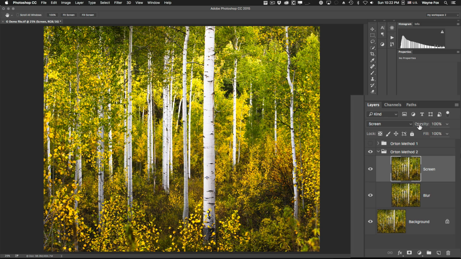And so a lot of times this screen layer, you're going to want to pull the opacity down just a little bit. Whoops, there we go. That's pretty close. It's usually around 70 to 75%, somewhere in there.